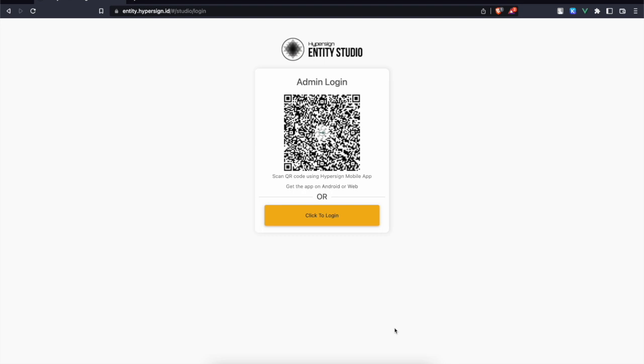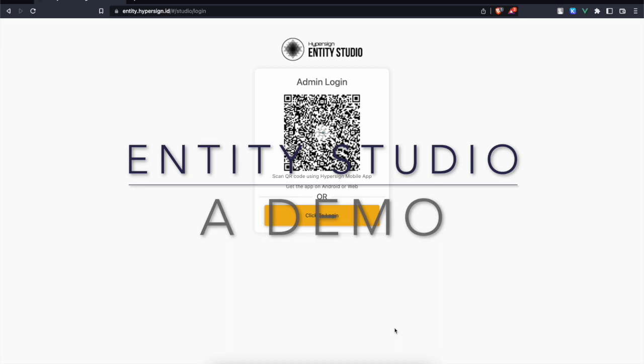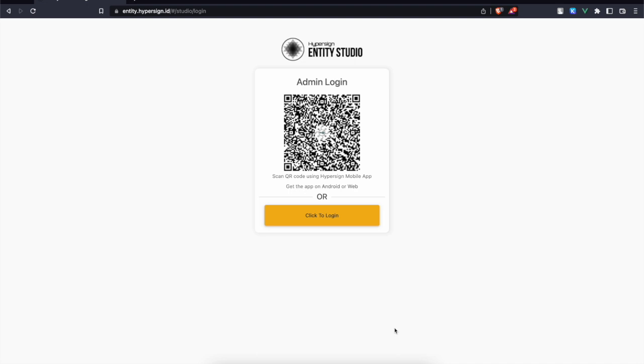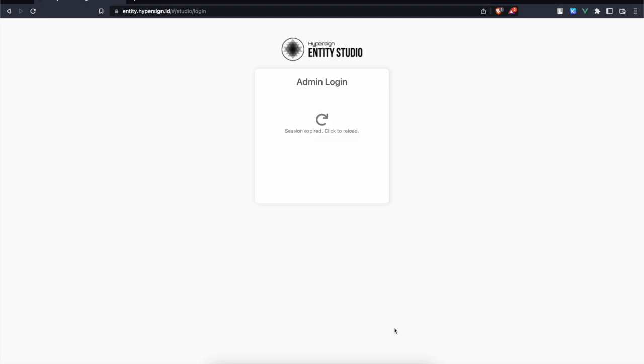This is Vishwasanand, and today I am going to show you a demo of our product called Entity Studio. Entity Studio is a full stack identity infrastructure for building privacy preserving digital identity products using decentralized identities and verifiable credentials. The Entity Studio is built on top of Hypersign Identity Network and is fully compliant with W3C DID and verifiable credential specifications. The Entity Studio can also be used as a visual playground for learning self-sovereign identity concepts.